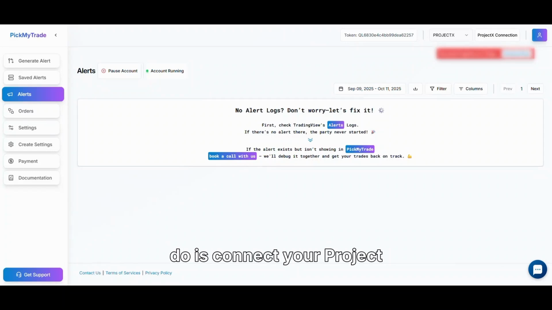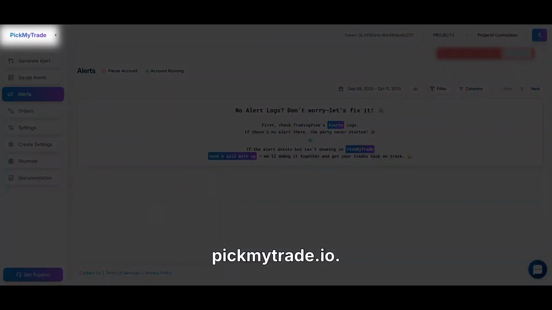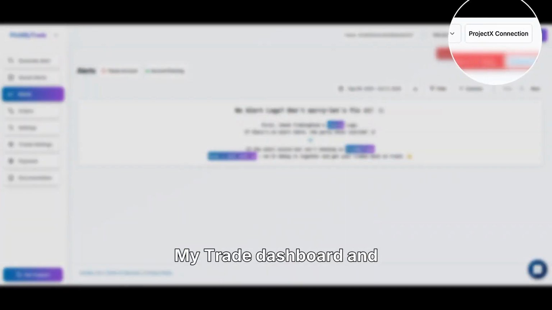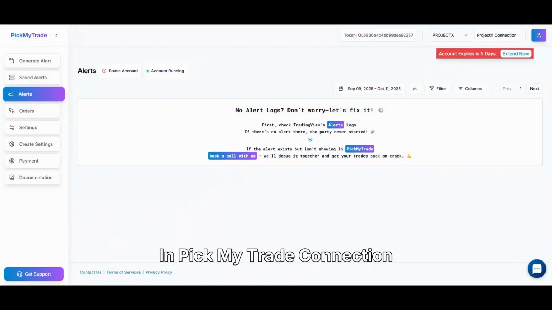Connect your ProjectX account. The first thing you need to do is connect your ProjectX account to PickMyTrade.io. To do this, go to the top right corner of your PickMyTrade dashboard and click on Connections. In PickMyTrade, enter a connection name, now fill out the fields.